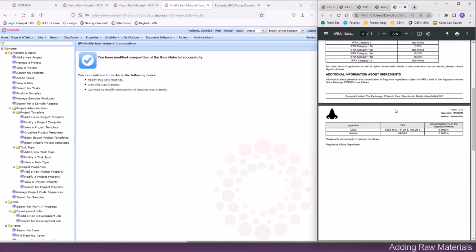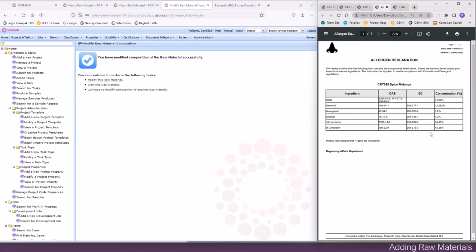And the good thing about these documents is that these have data on the composition that is not banded. These have exact amounts. Typically, an allergen declaration will have exact amounts because the limits for labeling of allergens is so low in cosmetic products. It's quite important to have an accurate representation so that the labeling can be properly determined.